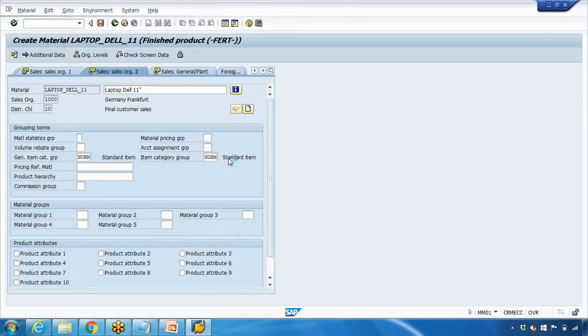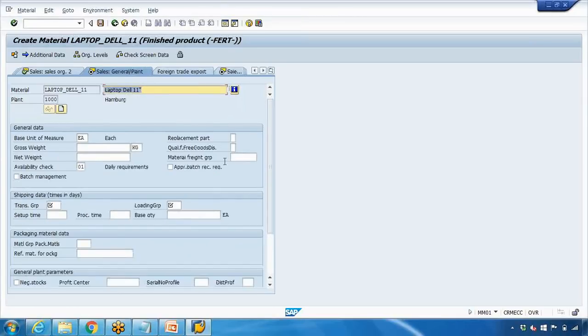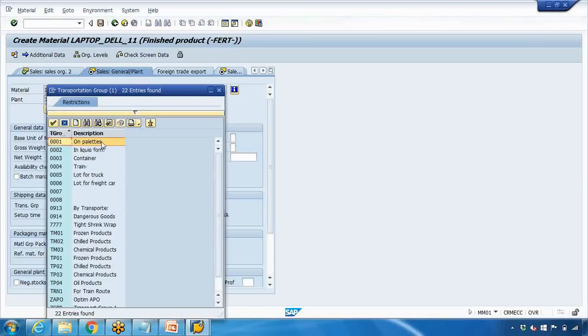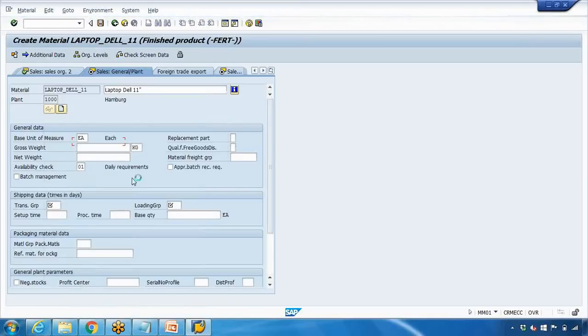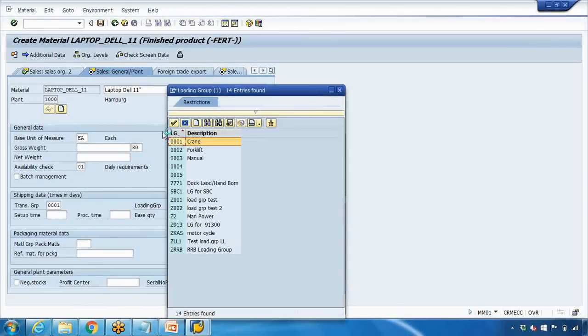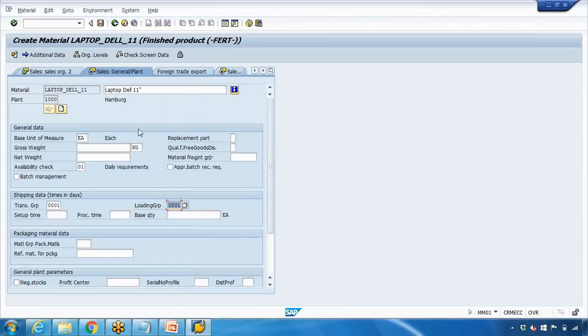Press enter again, and you can see again 2 mandatory fields here. Transportation group is a mandatory field. For your exercise as well, just select the one that I'm using here, 001, and loading group as 001. I will talk about the importance of the loading group and where it will be used later on in the other videos.